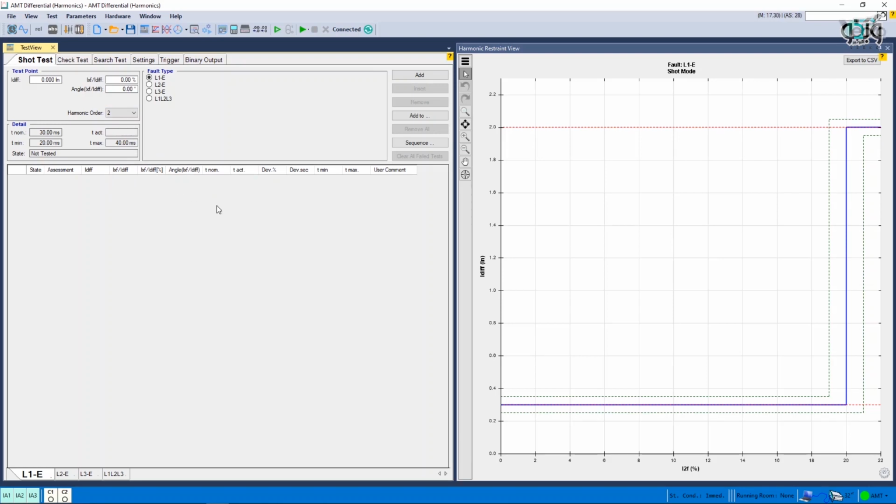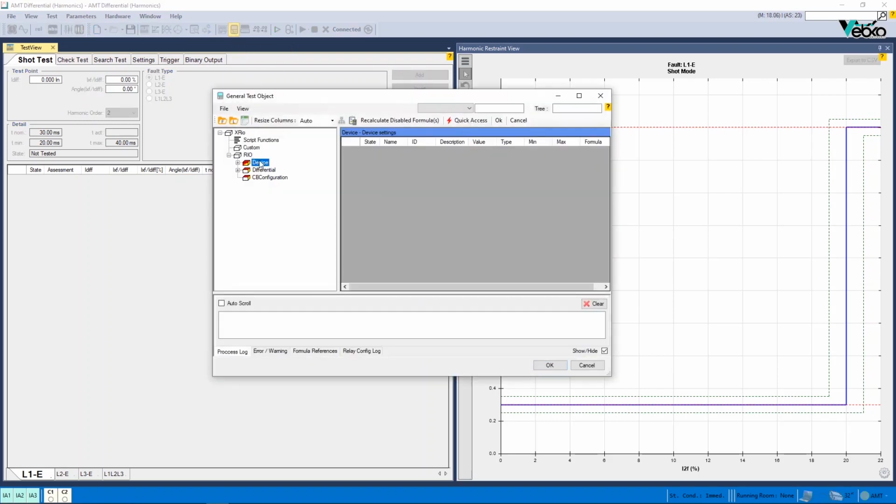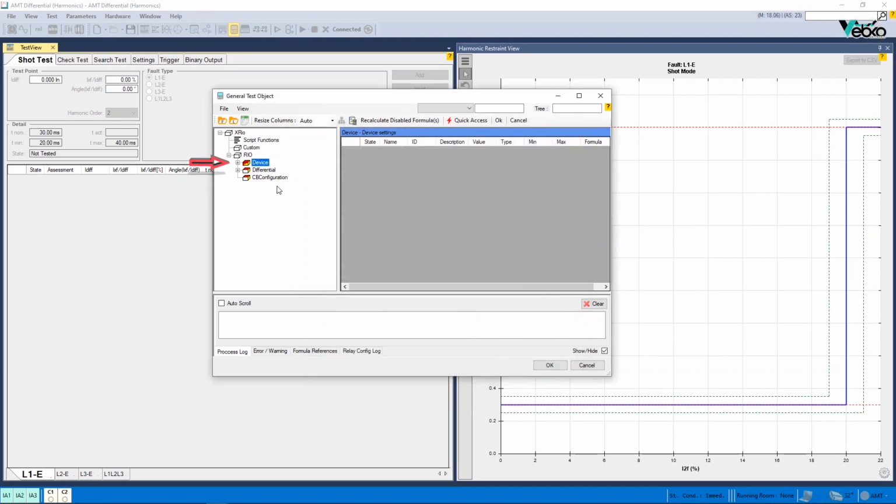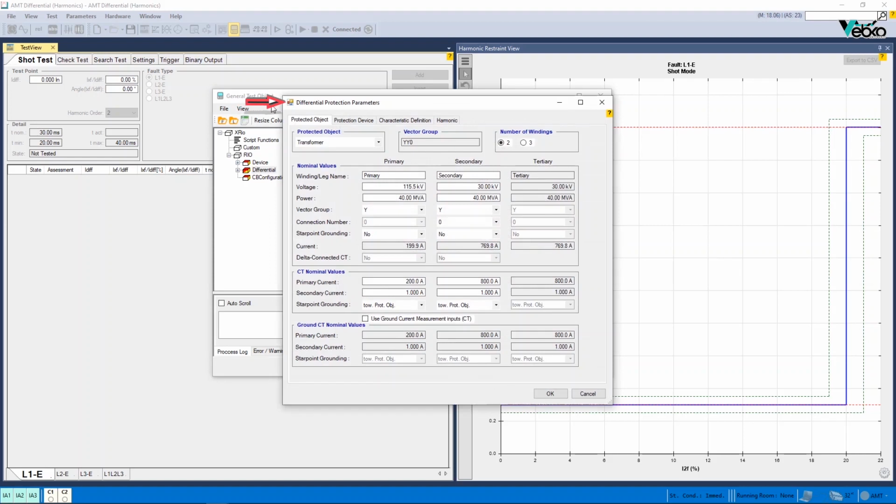Relay settings in AMT Differential Harmonics Room. As mentioned before, testing the relay requires its information to be entered in the test object window. In the device block, information such as nominal characteristics of the relay, serial number, location of the relay, and CT and PT characteristics of the relay are entered. This section has been thoroughly explained in previous videos, but the main block of this room is differential, by double-clicking on which the differential protection parameters window opens.